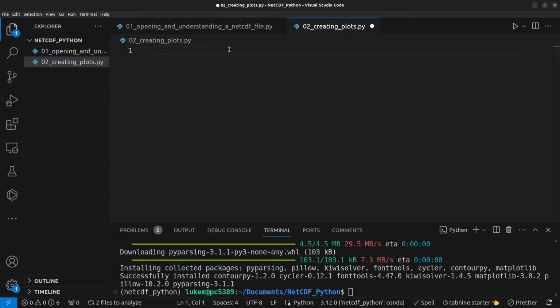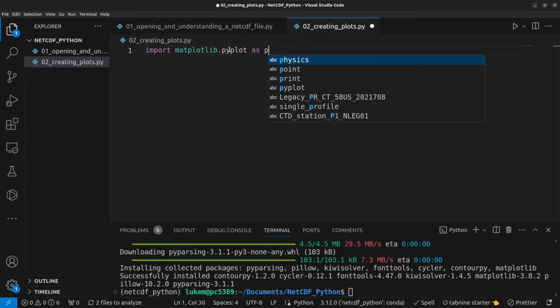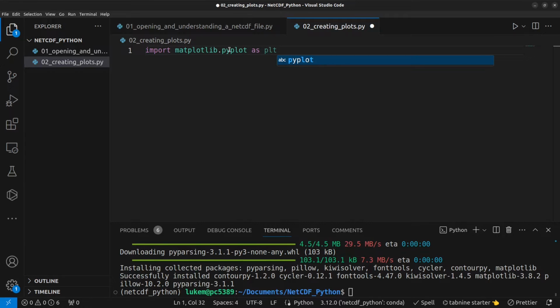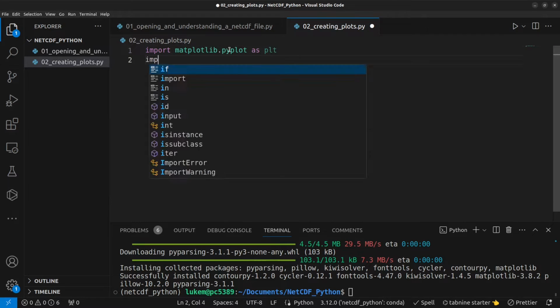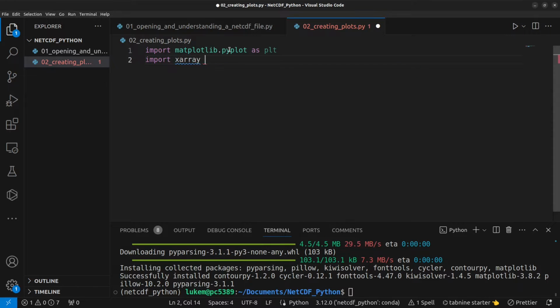And at the start of your script, you're going to import matplotlib.pyplot as plt, and we're going to import xarray as xr. If you haven't got xarray installed already, go and install it in your terminal now before you start.